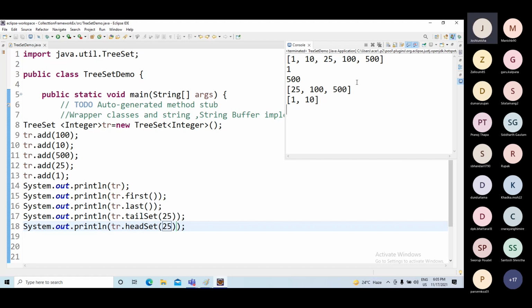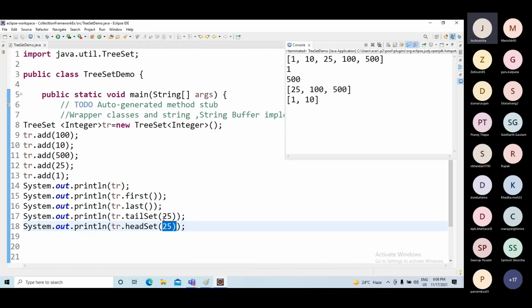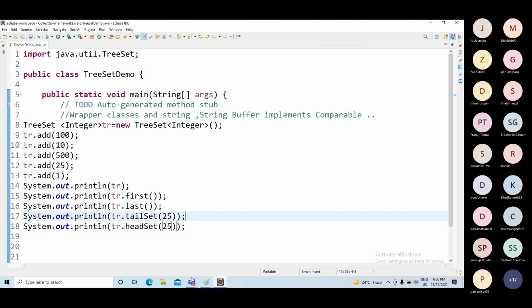Is there a way that we can use this headSet to include the item number like 25? In our last output, there's only 1 and 10. Here headSet means exclusive of the given object, madam. Is the tailSet inclusive? It means that along with the 25, greater than or equal to the object. Got you? Yes, sir.